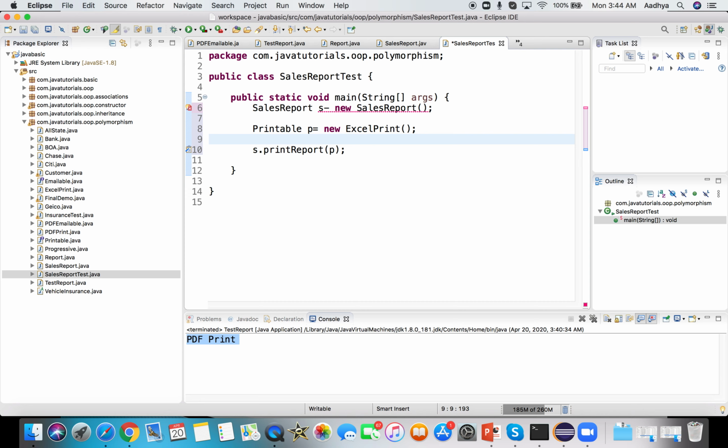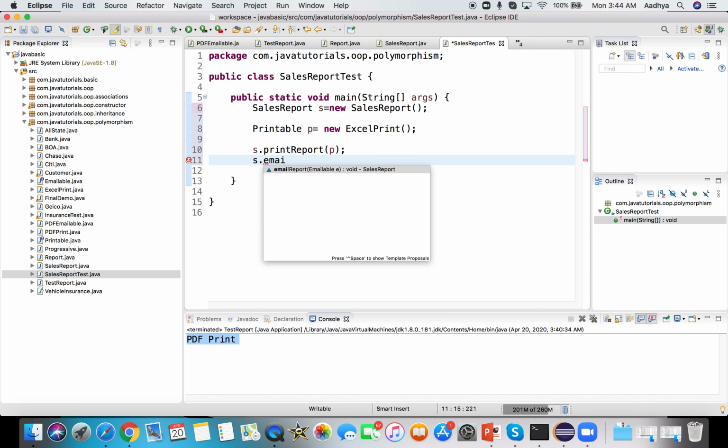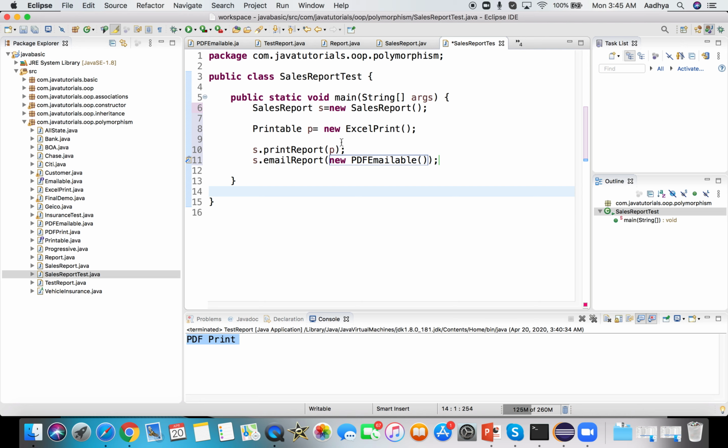So now if you do this, and you also want to email the report, so email report, and you want to pass the implementation of emailable, so you can say new PDF emailable, or you can define emailable e is equal to new PDF email and s dot email report of e. You can do that way as well. I'm just using a shortcut here.